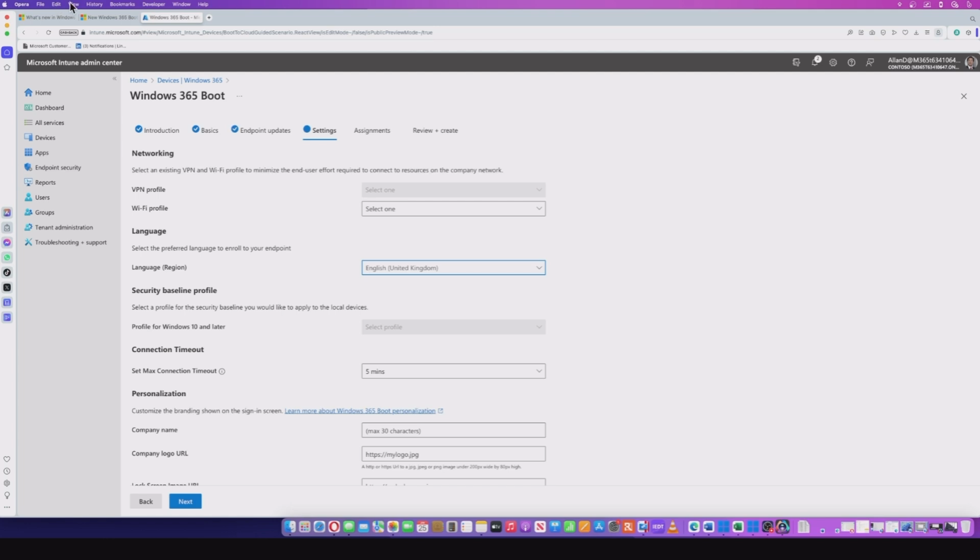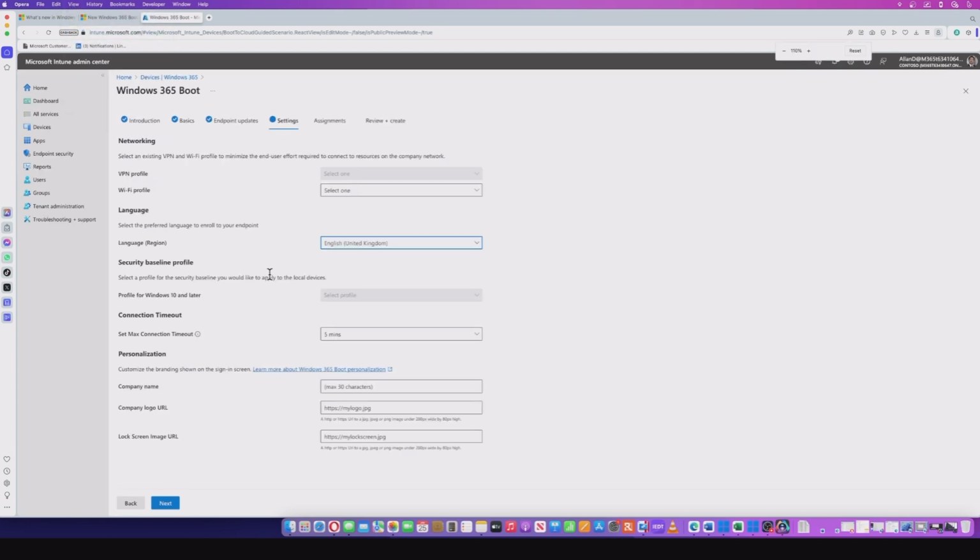Now, let me just zoom out slightly so you can see the full screen. And we've got some personalization options. We can add a company name, right? This is what's going to appear on the login screen. The improvement here is that it's going to give you familiarization of your corporation, your enterprise, so you can identify a common theme, whether it's a physical device or a virtual Windows PC.